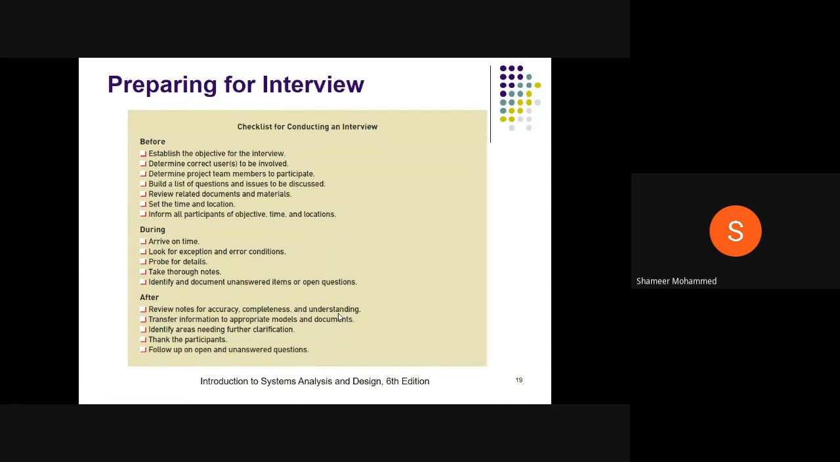Transfer the information to appropriate models and documents. That means you draw the design from the answers you collected. With those answers, you have to design maybe a use case diagram, maybe a class diagram, maybe an activity diagram, or an ERD diagram. Any diagram you need to design, put it on the design model so that it is easy to communicate. And thank the participants in the meeting. Follow up the open questions, unanswered questions. So this is the process for conducting the interviews.